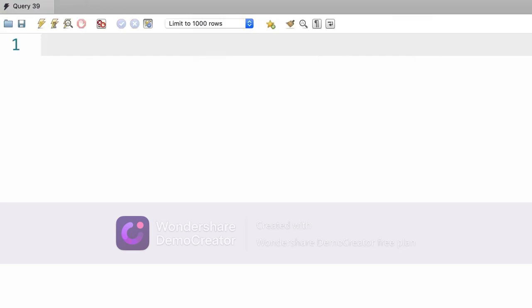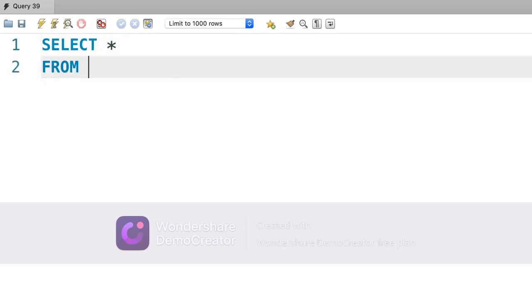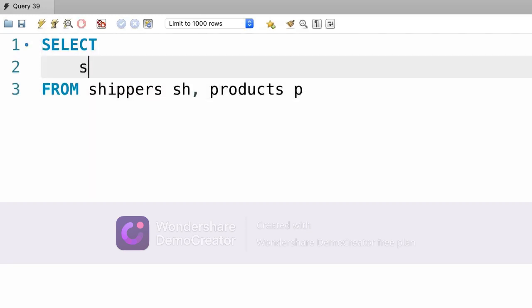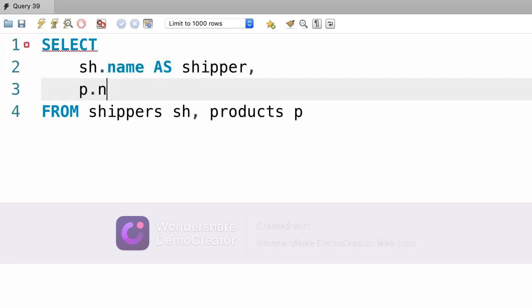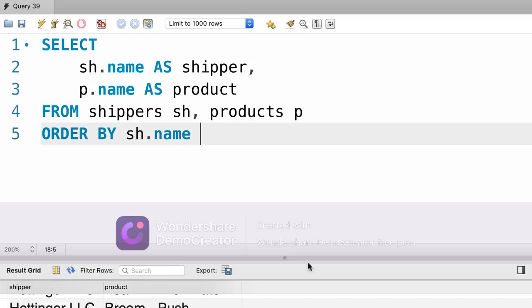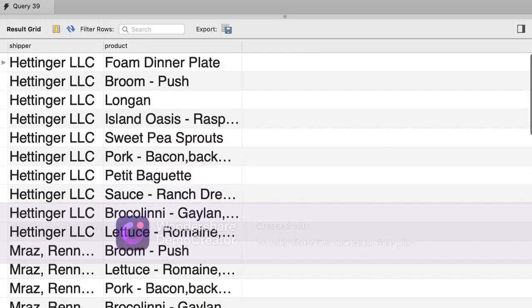All right, first I'm going to use the implicit syntax and then I'll show you the explicit syntax. So let's start by selecting everything from two tables, shippers and products. Now for clarity, let's pick two columns, shipper.name, which we rename to shipper, and product.name, which we rename to product. And finally, let's order everything by shipper.name. Let's execute the query. This is what we get. So the combination of all shippers and all products.